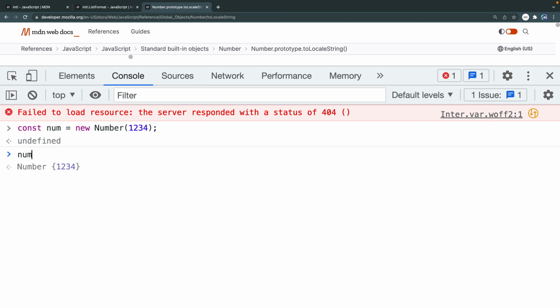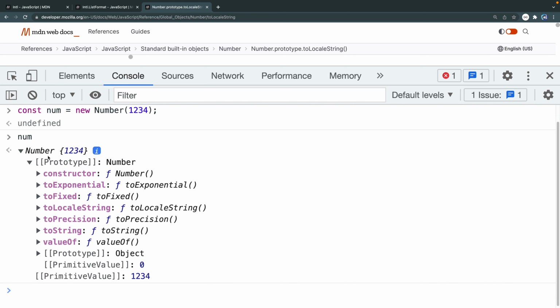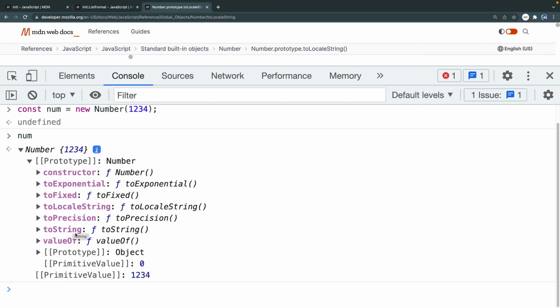And then I can just call num like that. And now I get the object here. And so the number, these are all the things that are attached to this type. So whenever you have a number, you have access to things like toExponential, toFixed, toLocaleString, that's what we're gonna use. And then you've got other things like toString, valueOf, whatever.